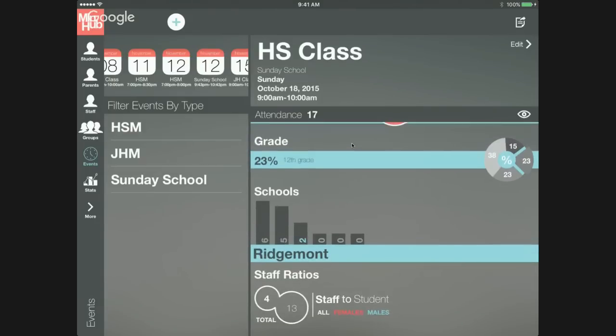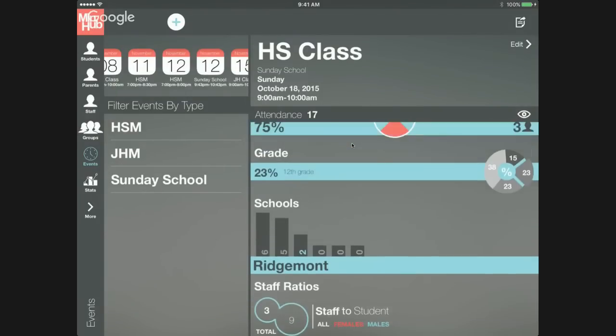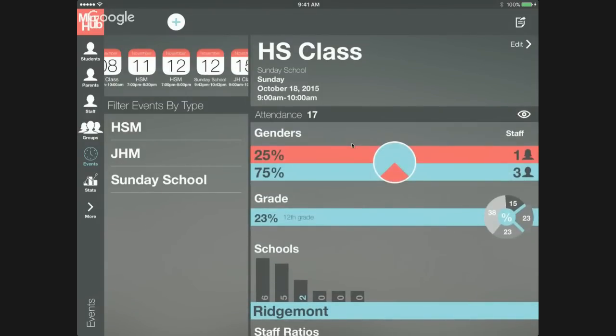And down here, we've got this new thing called staff ratios, which is something that's really important as you start to get bigger. So in total, I had 4 staff to 13 students. If you tap on where it says total, that'll change to a ratio. And then you can also check that out with females, so 1 to 4, and males is 3 to 9, which is the same ratio as 1 to 3. As you finish up taking attendance at events, this will automatically populate it for you and give you some really valuable information with all that new stuff.